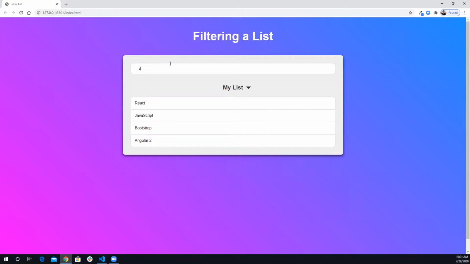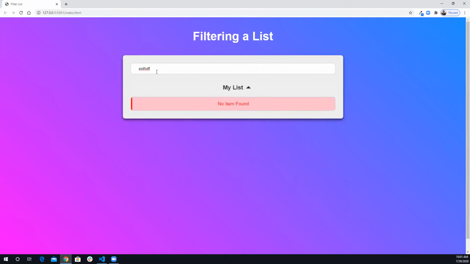If I put an A, it will return all the items that include an A, and I can still sort the results that get returned from that search. Also, the other functionalities remain. If I search for an item that doesn't exist, it will tell me no item found. So I'll start with the code that we developed in the last video for filtering, and we're going to add the new functionality of sorting to it.